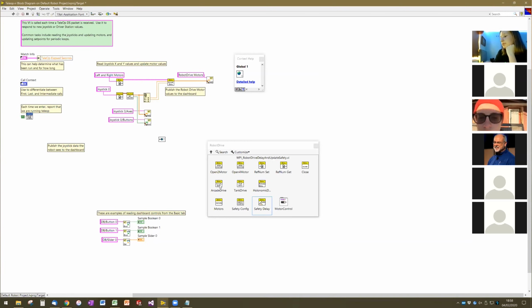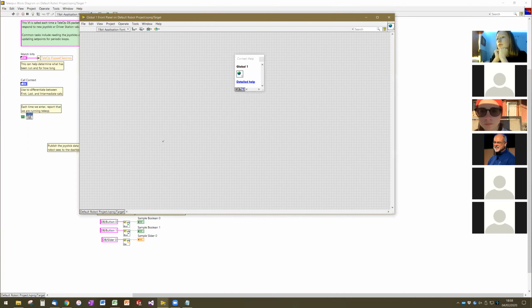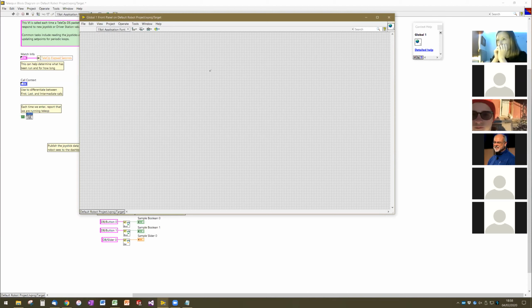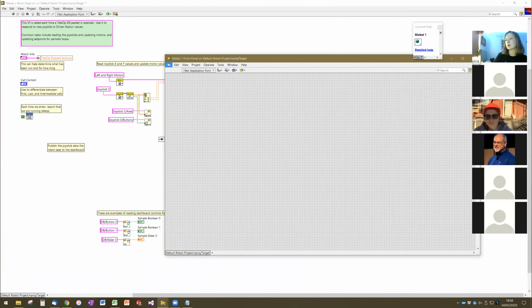The way that you create a new one is you drop the global variable on, and then you actually have to double click on it, and you open up what looks like a front panel. The difference is, if you hit Control E, there is no block diagram for this. So you only have a front panel for the global variables.